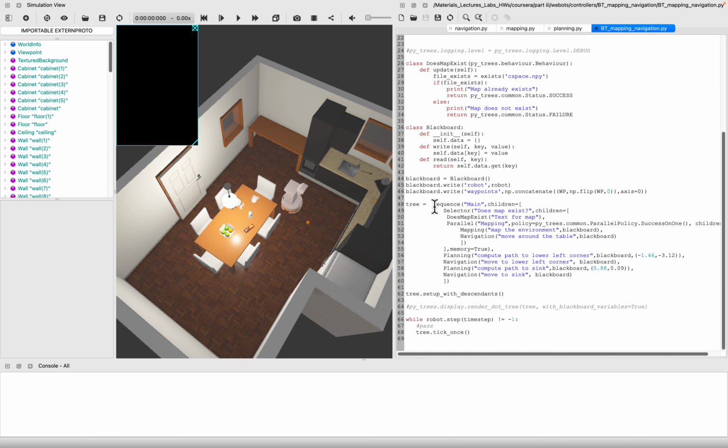My tree consists of a sequence which I call main. And the first thing it does, it goes into the selector, which I named "does the map exist". In the selector, the first node is a node called "does map exist", which tests for the map. And if that fails, it goes into this parallel node, which executes the mapping and navigation behavior in parallel.